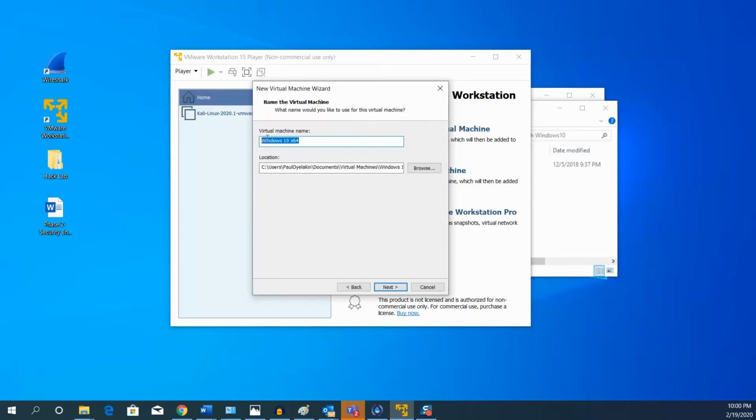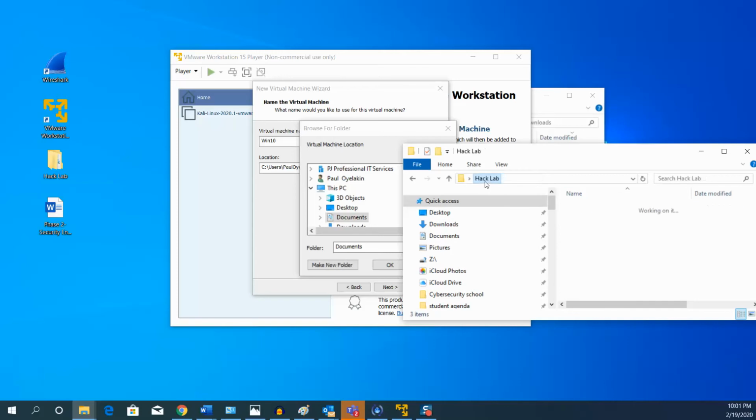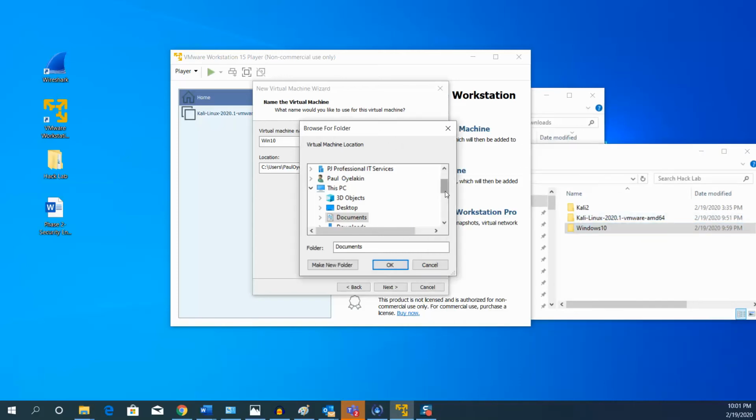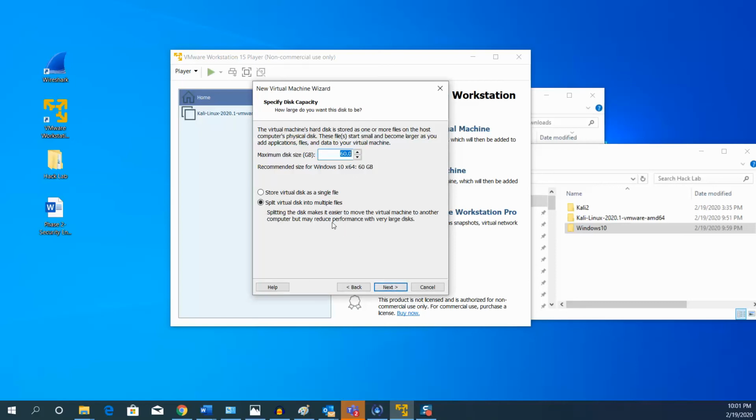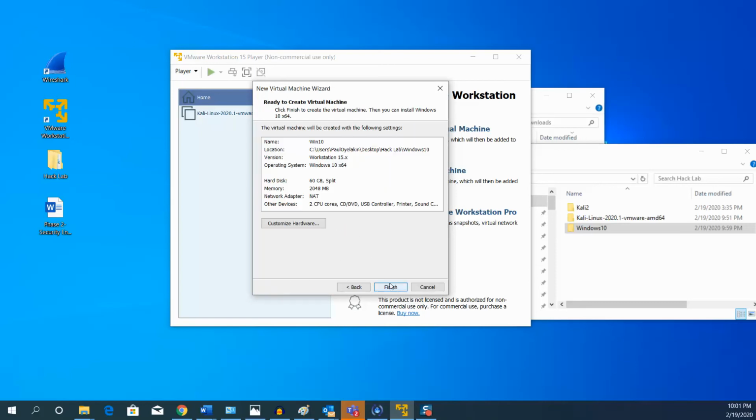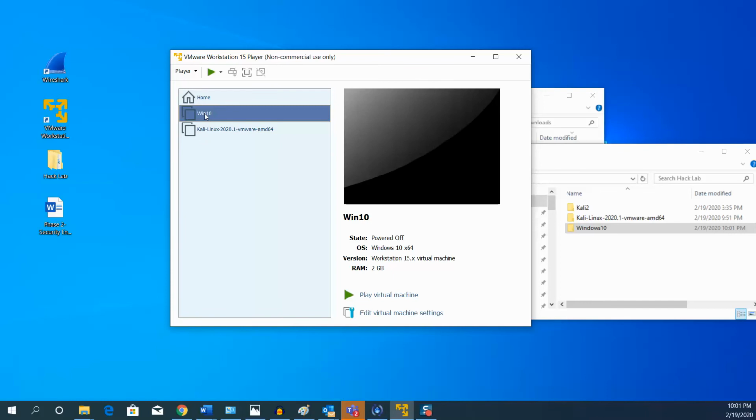Now you can name the machine whatever you want. So I'm going to call mine Win 10. And now it's important that we browse to that Windows 10 folder here. Remember that Windows 10 folder that we just created? It's important that we browse to that. So I'm going to go to my desktop and select my Hack Lab, and there it is. There's that Windows 10. I'm going to go ahead and select OK and select Next. Select Next, and I'm going to click on Finish. And there it is. There's my Windows 10 machine.